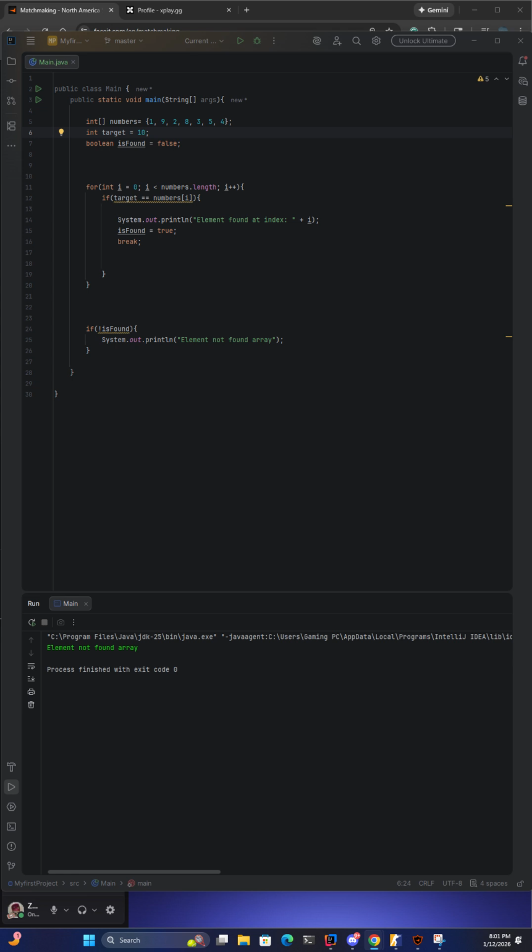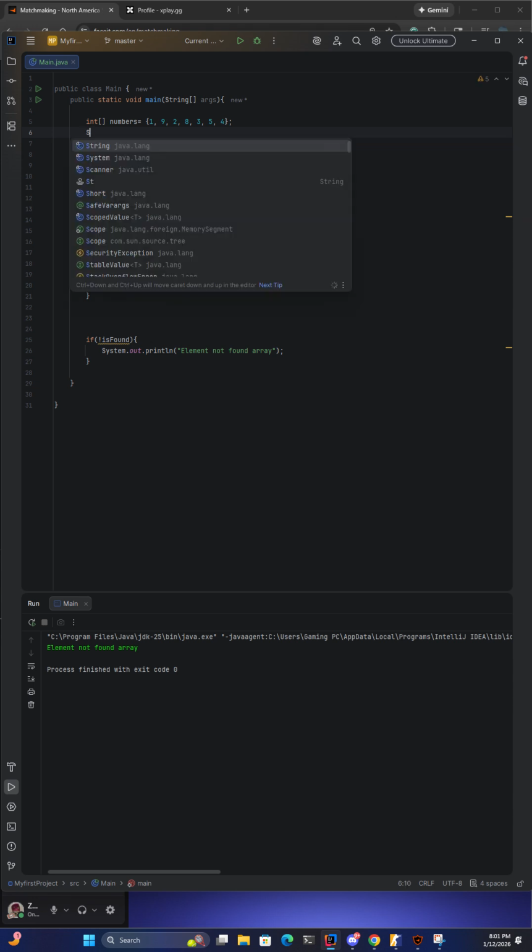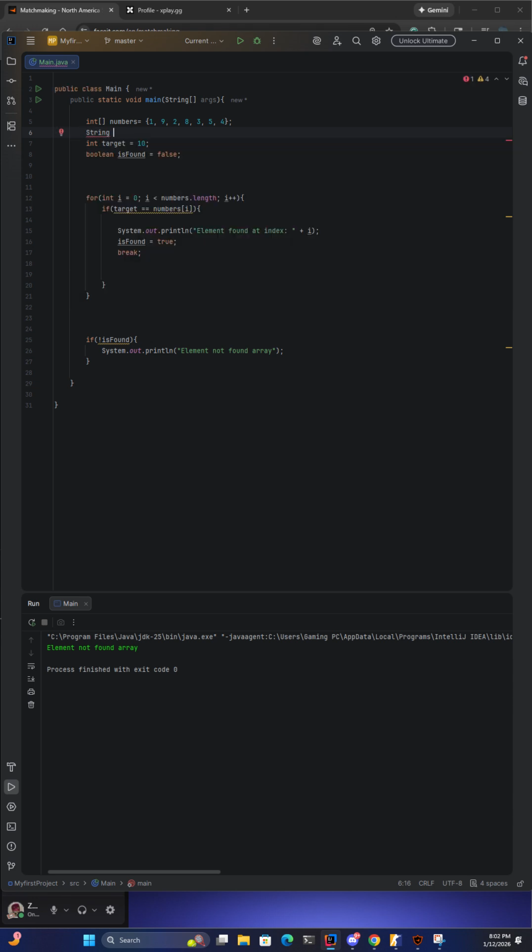What if we have an array of strings and we're searching for an element? Well, instead of using the comparison operator, we have to use the equals method of strings, because strings are a reference data type. So this time, let's say we have an array of strings named fruits. Think of some fruit. I will pick an apple, an orange, and a banana. The target this time will be a string.